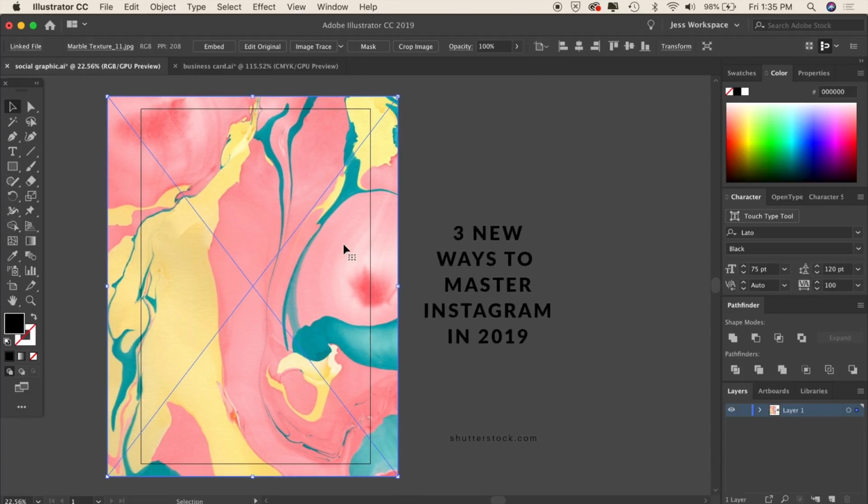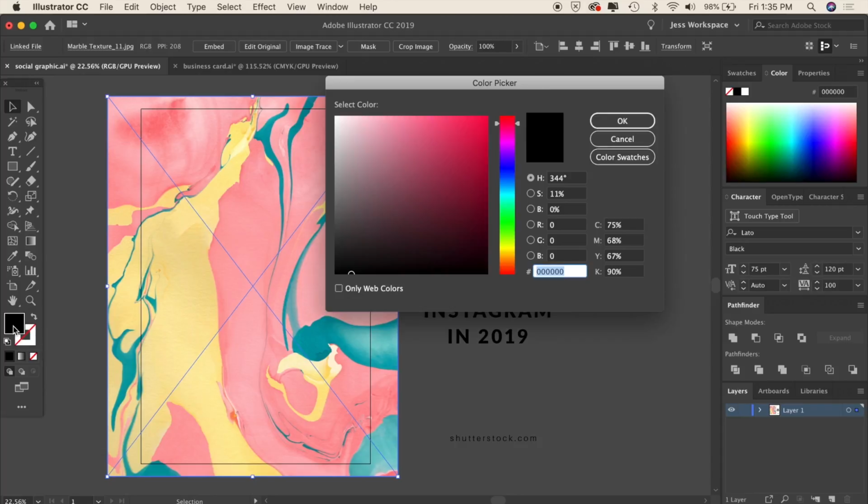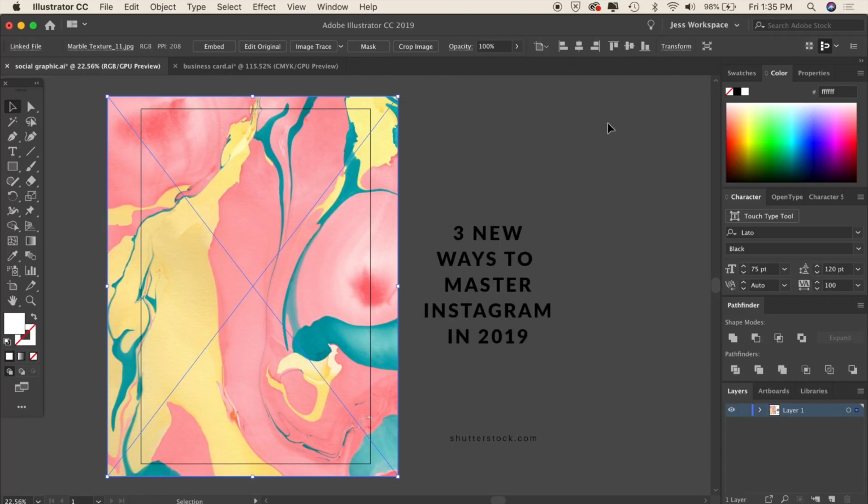And then from there, I'm going to add a rectangle. I'm actually going to set this to white. So if I want to change the fill color right here, I can just double click. I can change this to white. If you want to change it to any other color, you can just put your color code in there, or you can play around with the different colors in the color picker. So once I'm done with that, I'm just going to click OK.